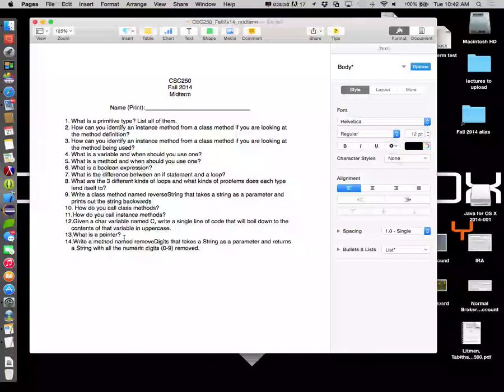All right, 14, write a method. See, I actually thought I was being nice by only putting 2 programming questions on the test. Because usually those are the tough ones to do on the fly, right? Well, you can't push the play button and see if it works. All right, 14, write a method named removeDigits that takes a string as a parameter and returns a string with all the numeric digits removed.